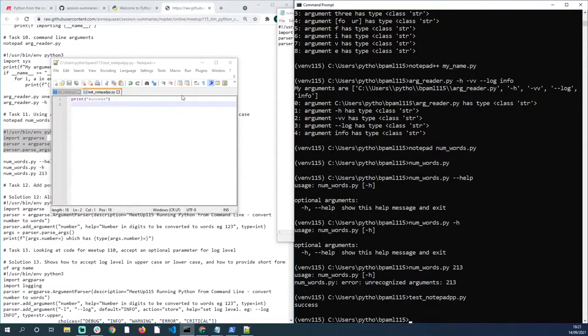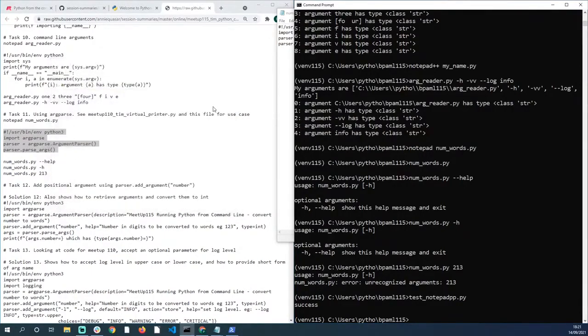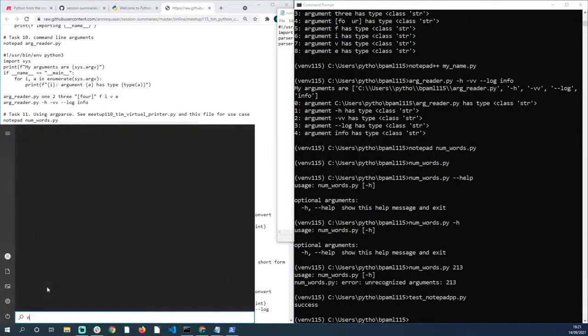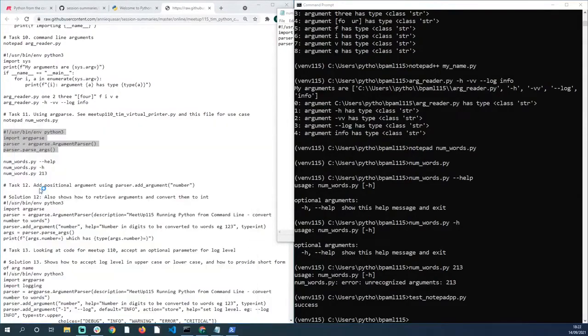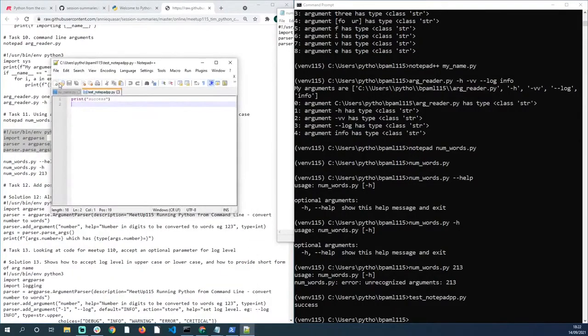You might say that it worked because I opened it from this directory. So let's close Notepad++ here, and I'll try running Notepad++ from the start menu, and we'll create a new file. Once again, it'll print success, this time in uppercase.